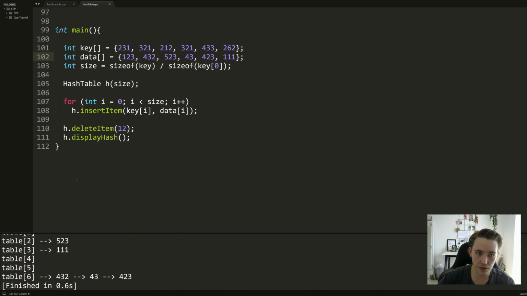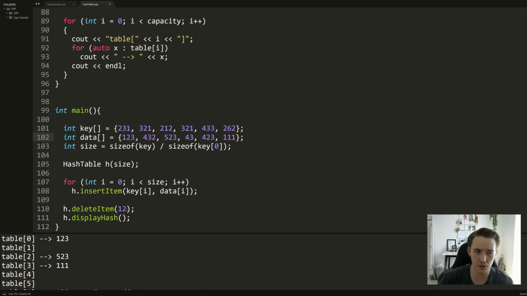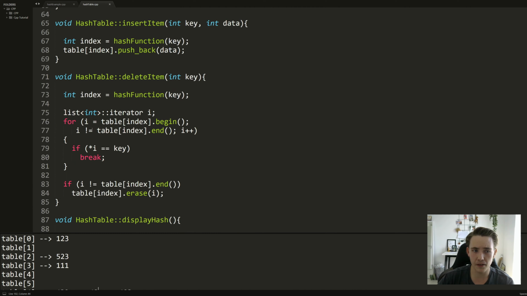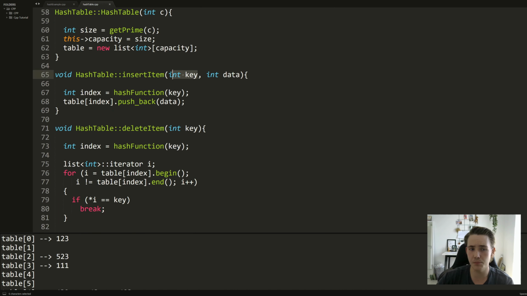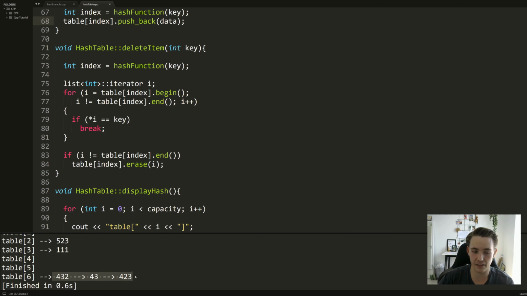And we can see down here that we have some elements that would collide if we didn't use this chaining method, where at the 6th index here, we just add the elements, we just push back the elements as we can see up here. So if a key maps to some index where there's already data, then we just push back that data onto our table here. One index in our hash table can store multiple pieces of data or elements.